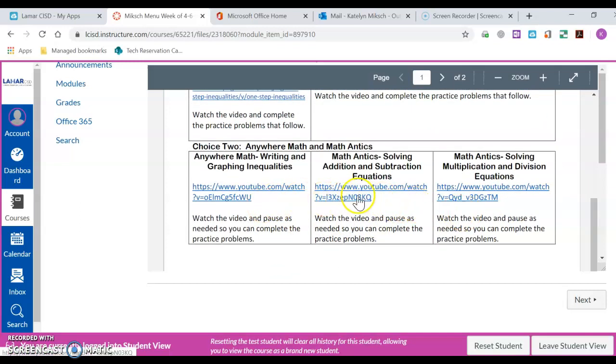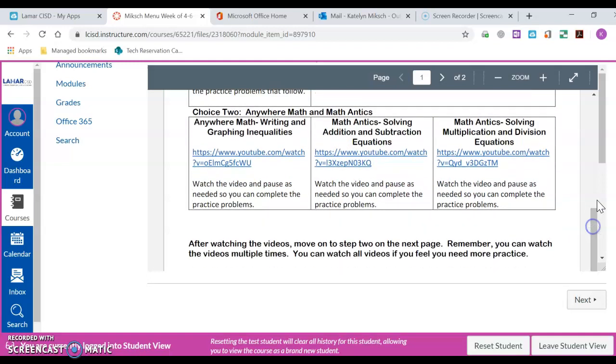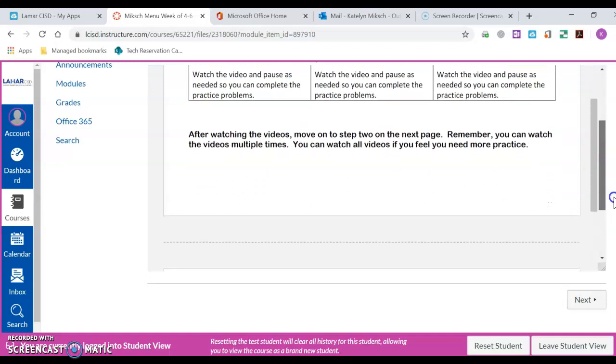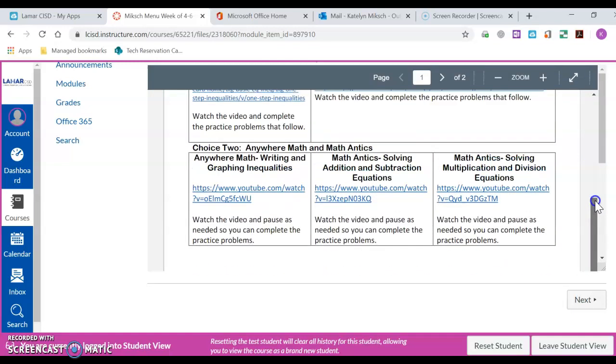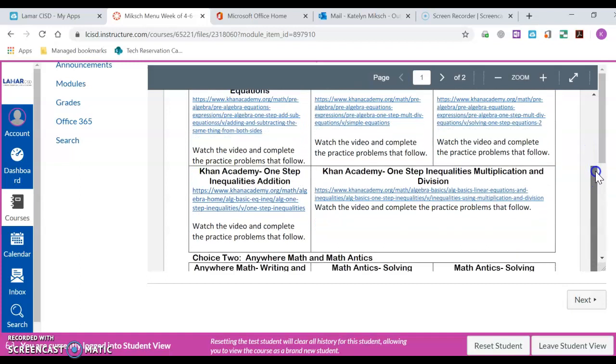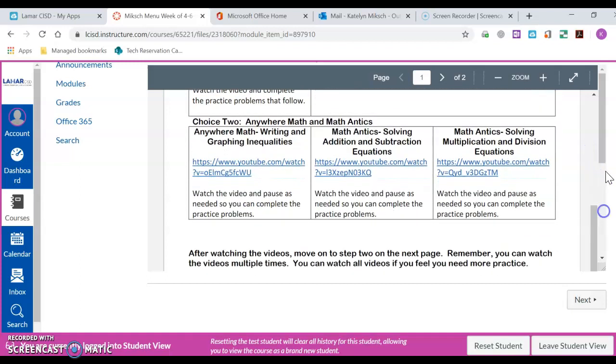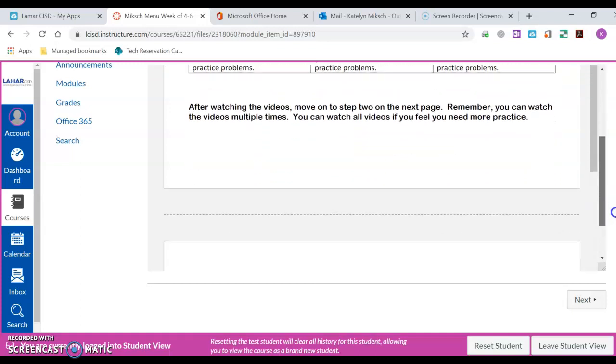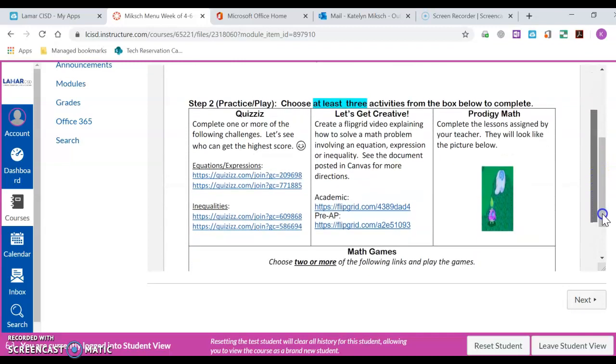And this is the Math Antics and Anywhere Math. That's what we usually watch in class. So if you want something new, do the Khan Academy. So after you watch that, remember for the second group, you're doing either Khan Academy or Anywhere Math. You do not have to do all of those. Once you've done that, you're going to start practicing your skills.